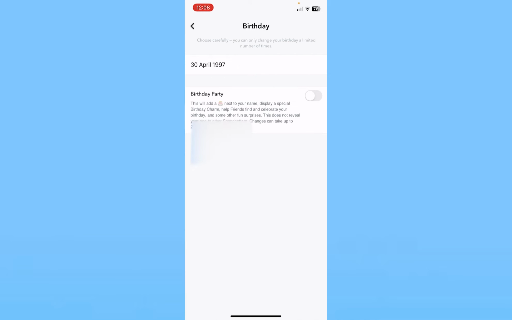Click on Birthday. Now from over here, make sure you read this at the top where it says "choose carefully." You can only change your birthday a limited number of times. So if you have crossed the limit, like if you changed your birthday 4 or 5 times, then you cannot change it because you have crossed Snapchat's limit.